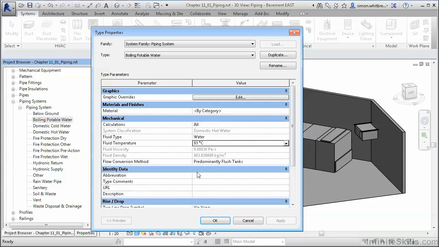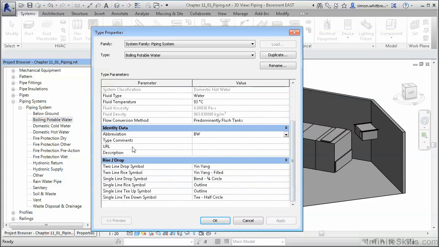We can also give this an abbreviation. So in areas where we've got high pipe use, we could then tag each pipe with an abbreviation tag. For example, BW. Scrolling down in the type parameters, we can also see that we can add type comments, a URL if necessary, a description, and then the rise and drop symbol.